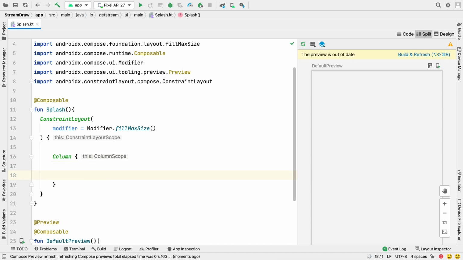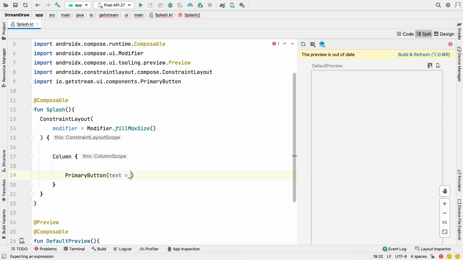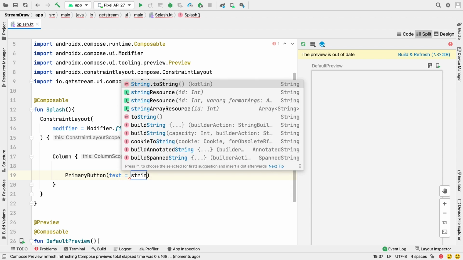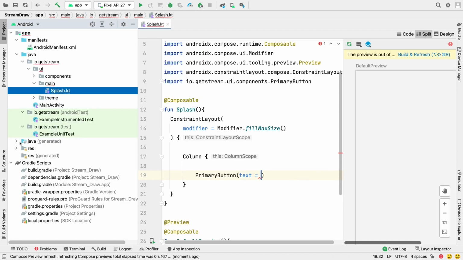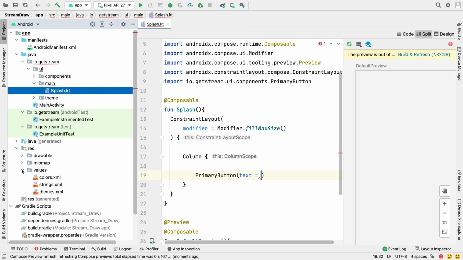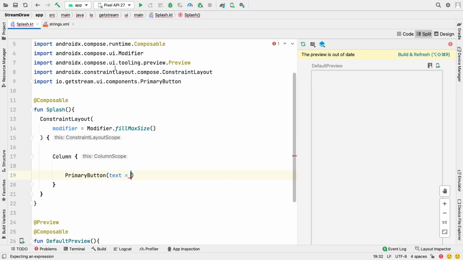So I already have defined some composable components. The first one is primary button. For the text, I will pass create group. One more thing that I have already done is defining all the strings that are required, as you can see. So I can use the string for create group. Again, you can get the source code, so no need to worry.